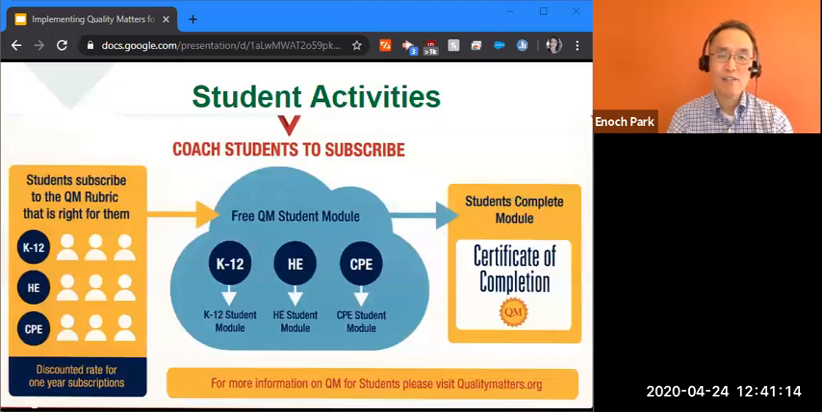And once the faculty is certified as a QM coach, QM will send out information on the student subscription code. Using the subscription code, students will join as student subscribers and receive access to the QM for Students module. Students have access to MyQM and CRMS on their account, where they can access the rubric that they have selected to use. Students will also complete the QM for Students module and receive a certificate of completion.